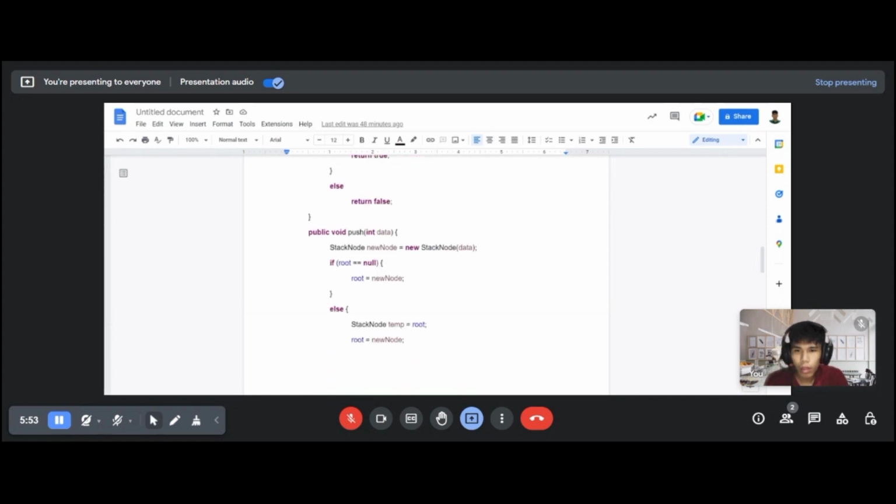So in this method, public void push, if we want to insert a new element into the stack, this is what we use. If the root is equal to null, then the root is equal to the new node. So we set it equal to the new node if it is null.